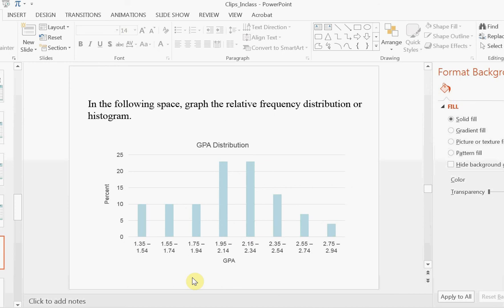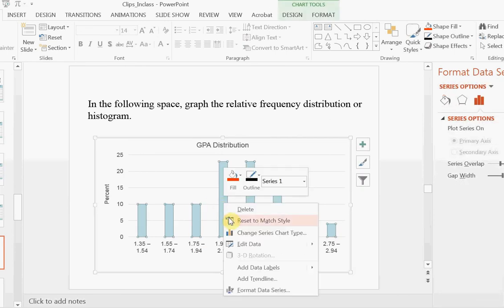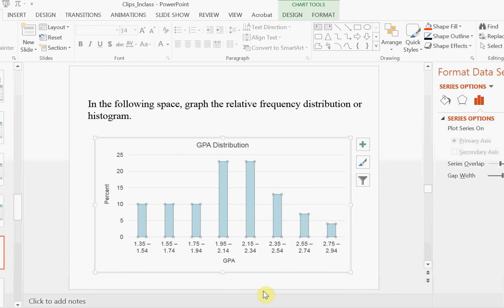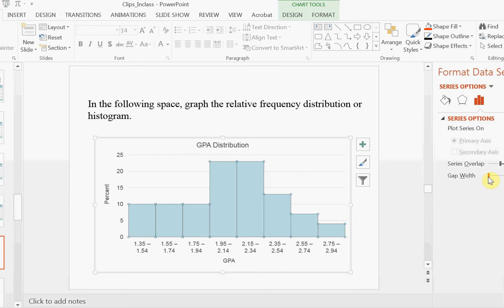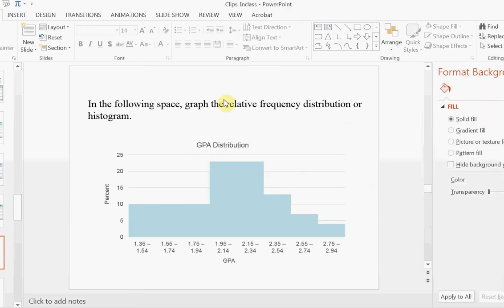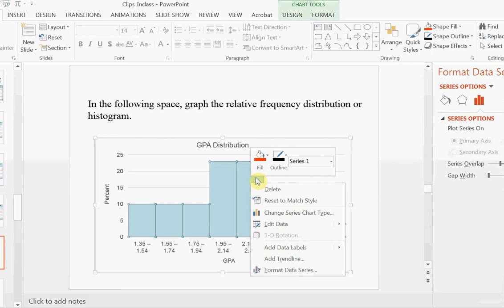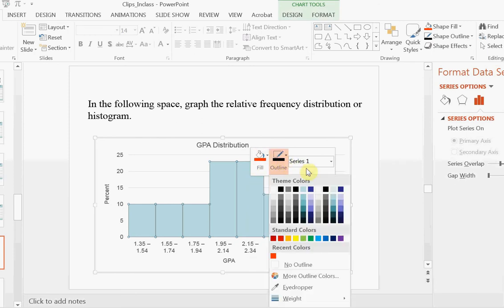Now, how do you do that? You hit the bar, right-click, Format Data Series. Now you can really see here the gap width, how wide the gap between bars should be. Put it at 0. It's like this. Okay. Now, also you want to make sure the outline is clear.